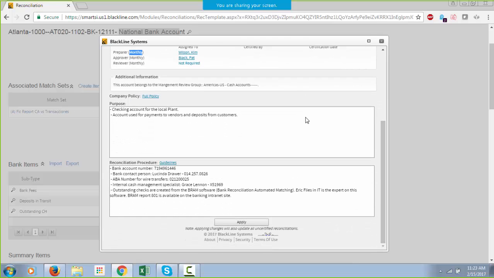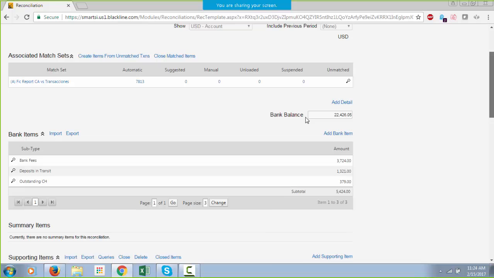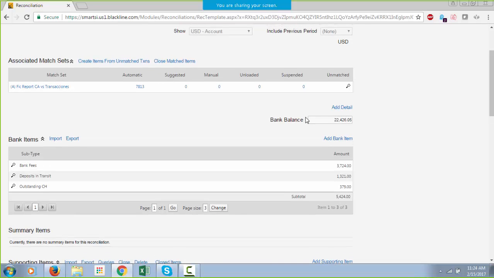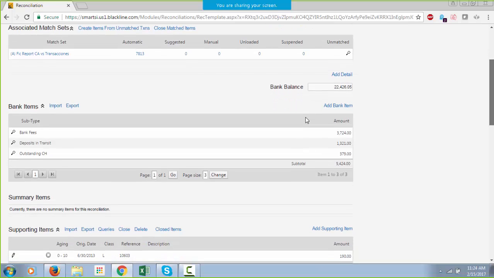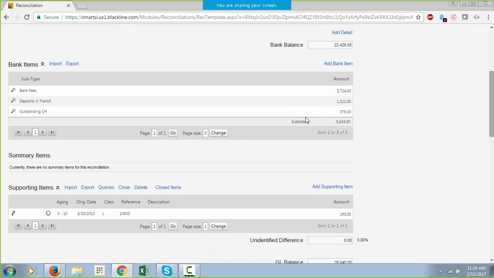I can also see I have a link to my company policies. I have spaces for my purpose and procedures. So this also means that if an auditor were to be added into the system, they would also have all of this information at hand. So in this case, let's scroll a little bit. There we go. This is a bank account, so I do get different layouts or templates within the system, and we are taking a look at a bank template.